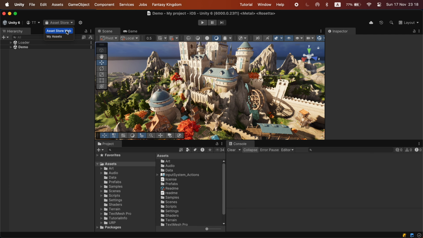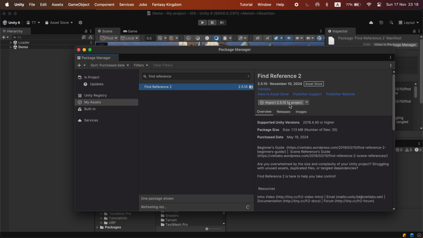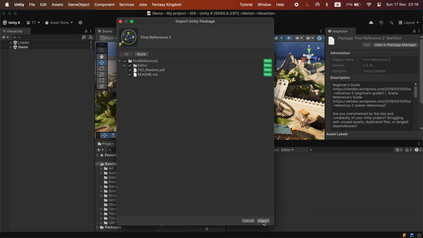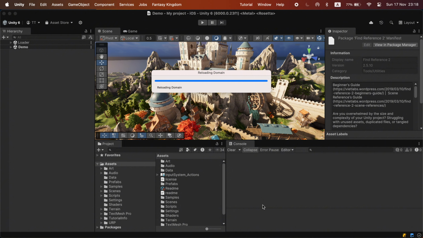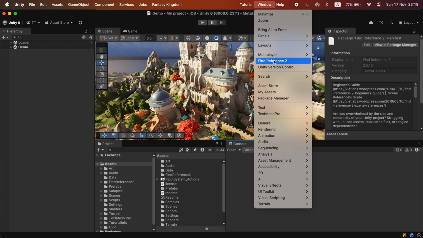Click on Asset Store, select My Asset. Search for Find Reference. Click Import to Project. Click Import again and wait for Unity to finish compiling and reloading the assembly. Go to the Windows menu. Select Find Reference 2.